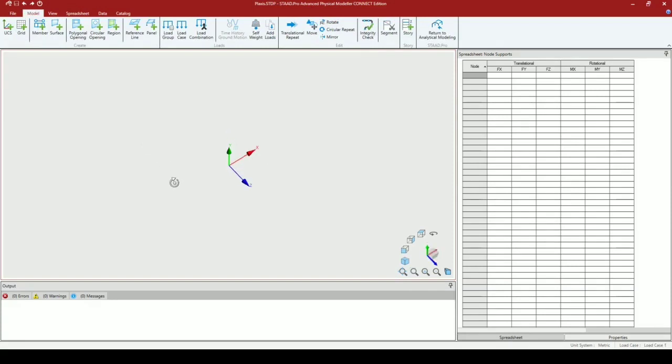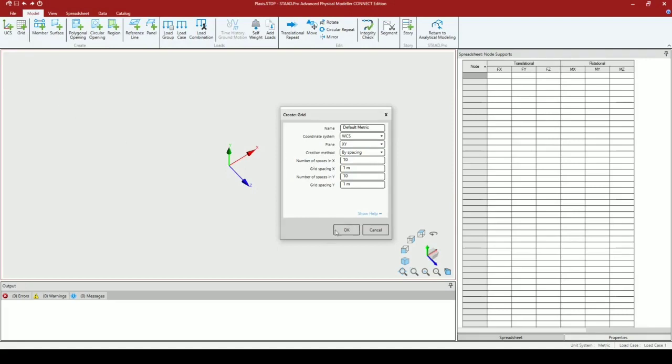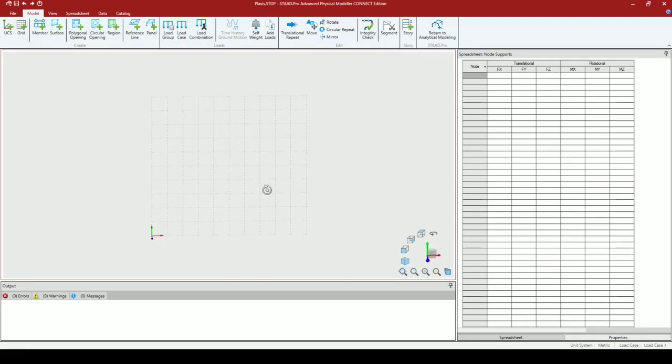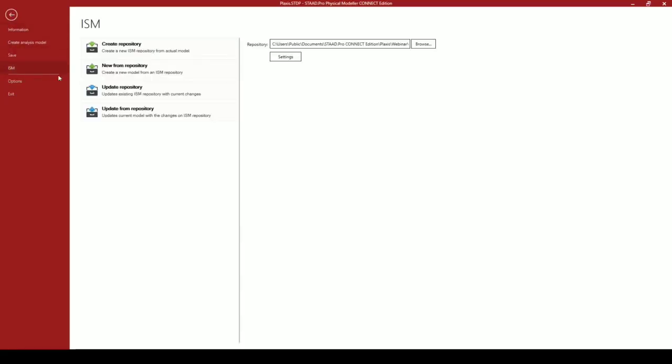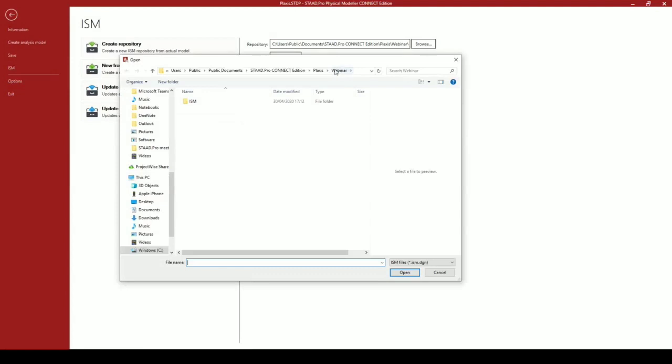There are a number of methods that are available for creating a model. We could use the tools within the program to generate each of the nodes and the beams and the surfaces. But rather than doing that, what we're going to make use of is the fact that we have this coordinated central repository which holds the data for the physical model.